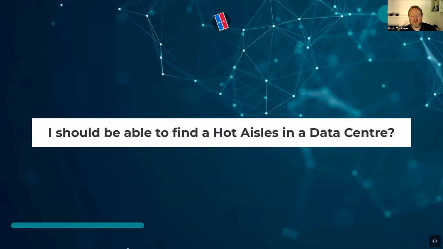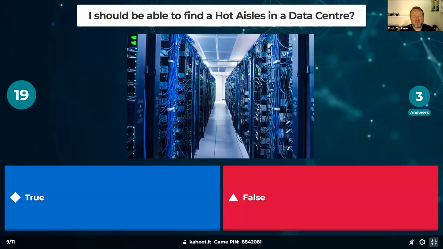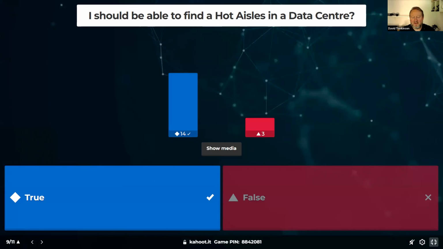True or false? I should be able to find a hot aisle in a data center. True. So the hot aisle in the data center is basically where all the air gets blown out into. Definitely. Well done, everyone. So cold air in the front, hot aisle at the back.